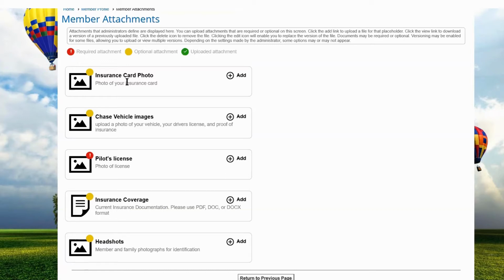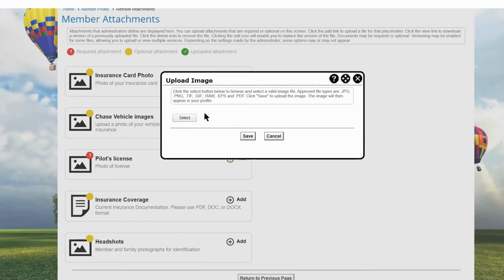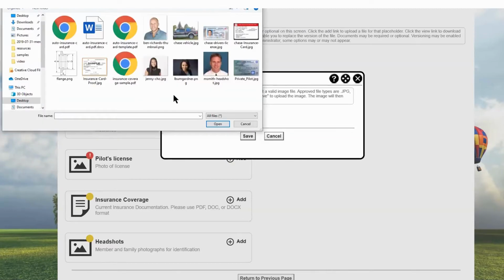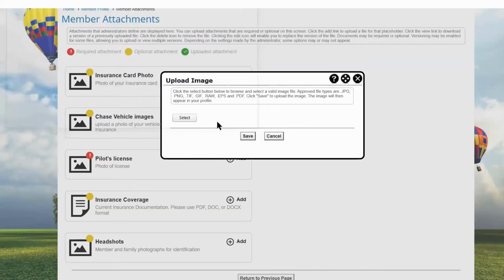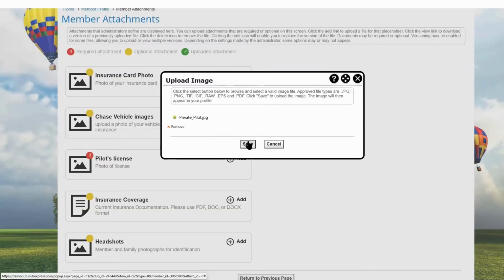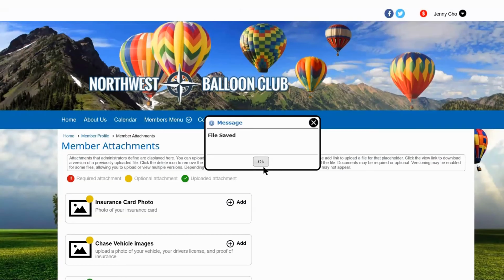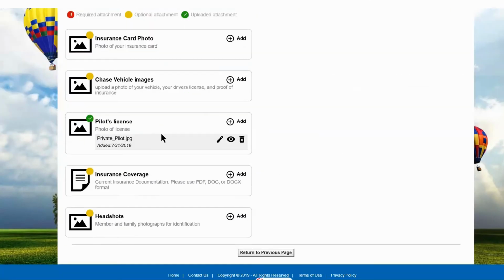So let's take a look at a pilot's license photo. If I click on Add here, it comes up here. You see where it shows the information about what types are permitted. And if I choose Select pilot's license, here it is, private pilot's license. I upload this, choose Save. It says the file is saved. So you'll see that the red circle is gone. It's been replaced by a green check mark.